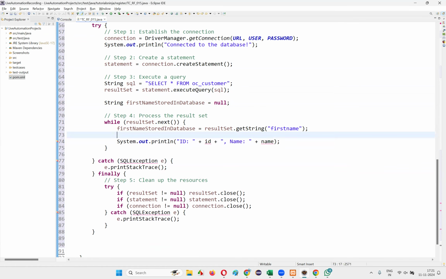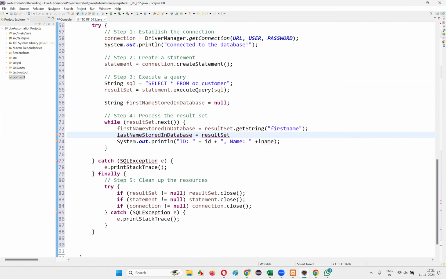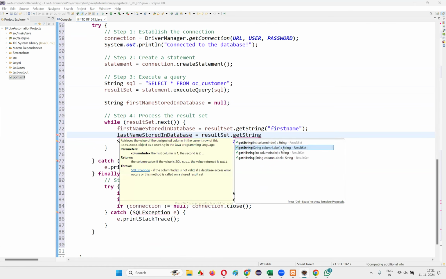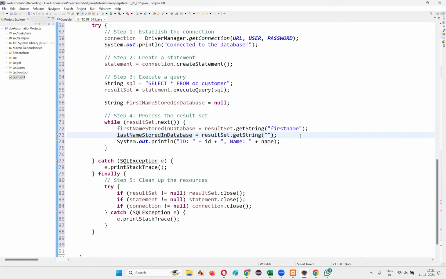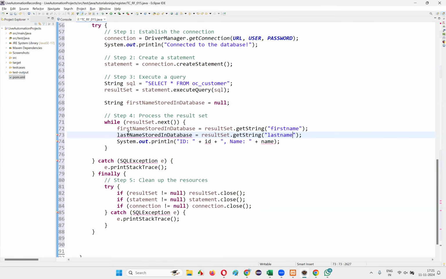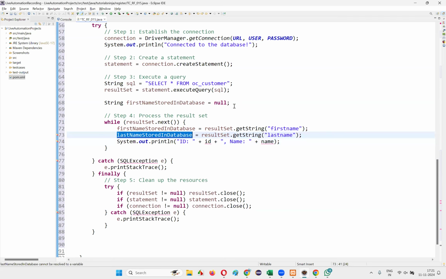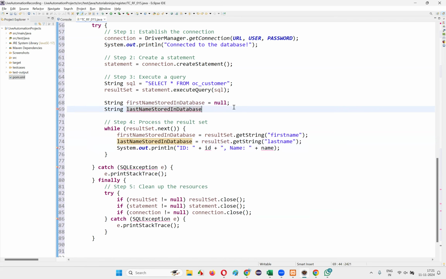Then last name stored in database, I'll say. That is also in string format. Dot getString of column label, and in the column label, you give the column label as last name. Give that last name here. I have to make this last name also global. Just String lastName is equal to null. This is also done. First name is retrieved, last name is stored in the database.